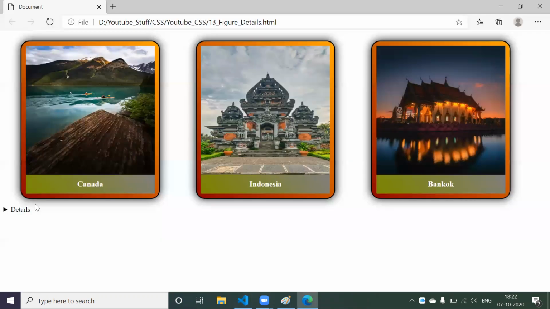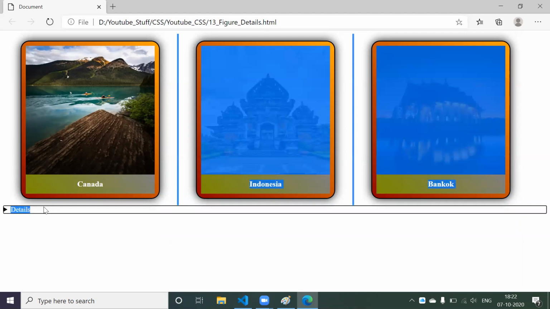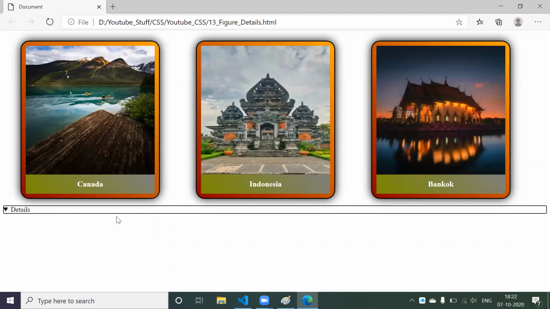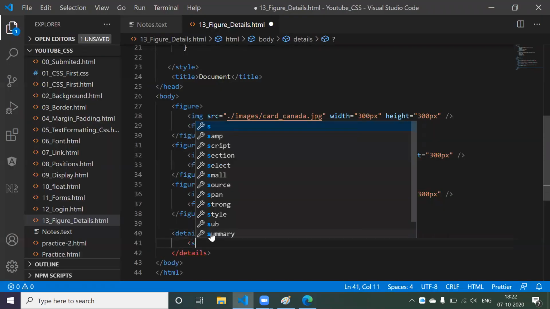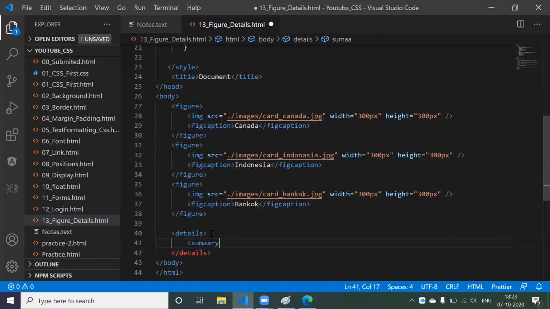Yeah, now you are able to see something like details right here. Now we got something like this border as well. Now we are able to switch, close, open, close, something like that, right? Now I wanted to change this text. So to change this text, we have a tag called summary. So we have to write that summary tag inside our details tag.